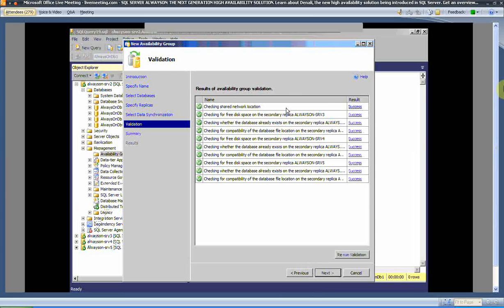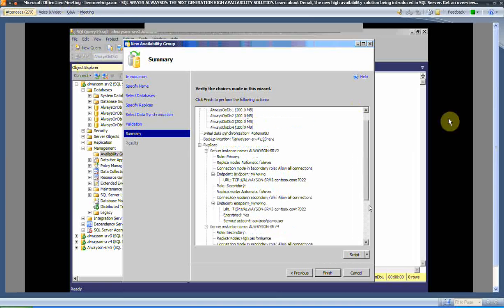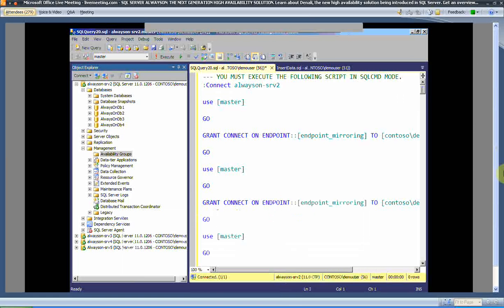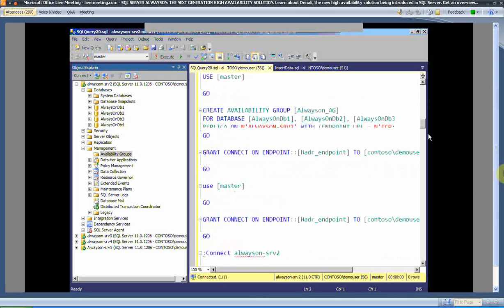And it's just done its quick validation, and here's the summary. So here's everything that the wizard is going to put together. If we wanted to, we could select script in the bottom right-hand corner, and when the script comes up, we could look at the script and see the SQLCMD that is creating all the endpoints. We scroll down, it's in fact creating the availability group.